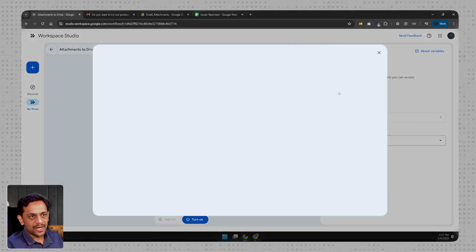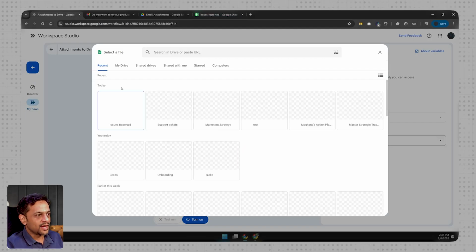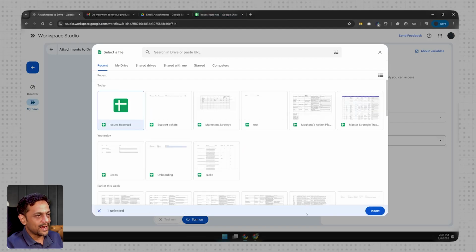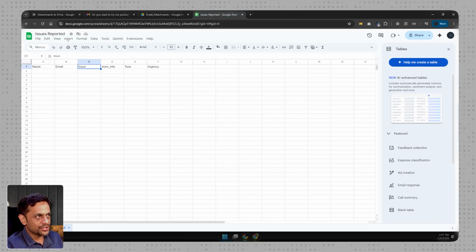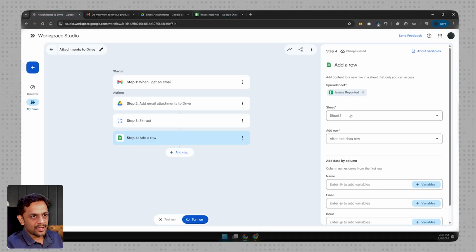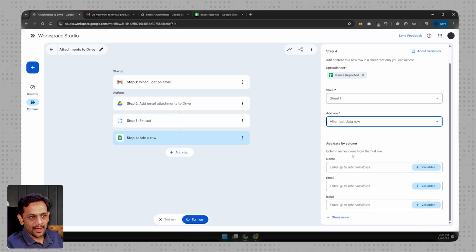So we have to select the spreadsheet, and that is issues reported, the recent one, and that should come on the top. So I'll select that, click on insert. We have just one sheet available here, which is sheet 1. So I'm going to select that one. It's automatically selected. Now add row after last data row or after the first row. I'll say last data row, and it has got these columns, right?